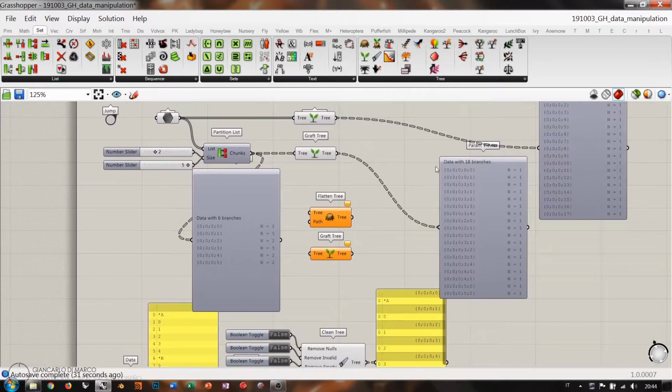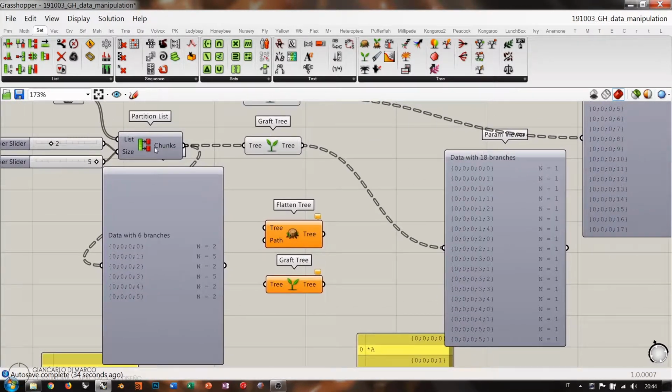But if we take a look at the second data tree coming from the partition list, first the partition list creates a tree, and this tree has only 6 branches from 0 to 5. Okay, and we see that we are creating a data tree with 4 levels. When we graft this tree, we are grafting the items that are already contained inside one branch. So basically what we are seeing is that the 2 items contained into branch 0000 will separate inside 2 sub-branches of this branch here.